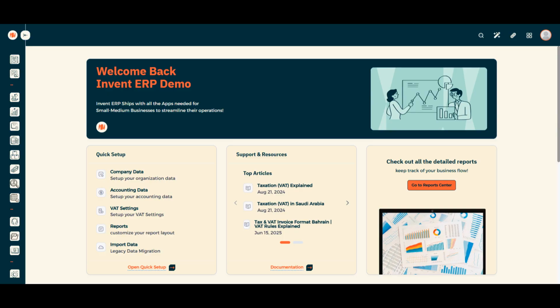And that's it, you now know how to assign an expense account to a specific product or service in Invent ERP.